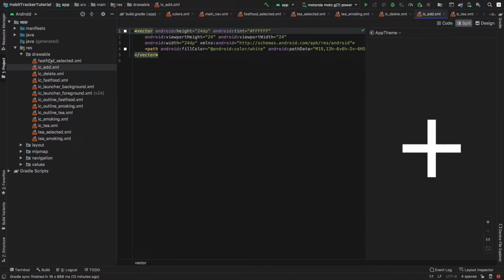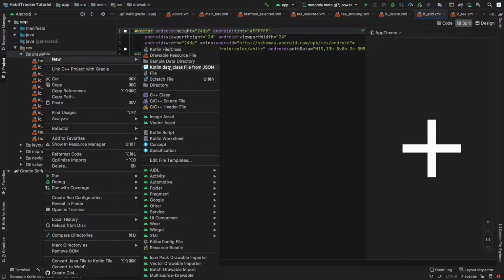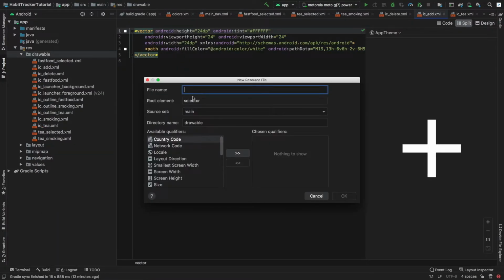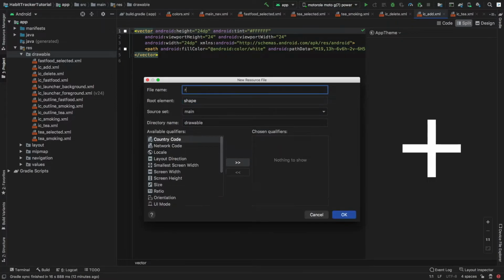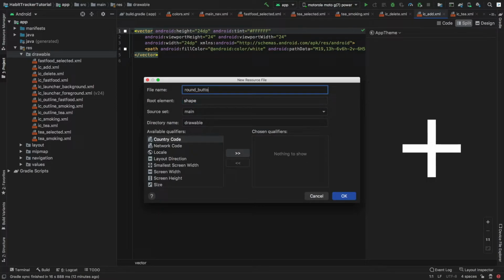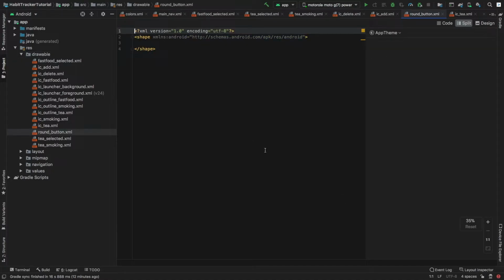And finally, there's one more thing I want to create in here, and that is a shape. So we're going to go to drawable resource file, and inside here you can just type in shape, and we will just call this round_button. And this is just going to give our buttons a round appearance, so it looks a bit more smooth.